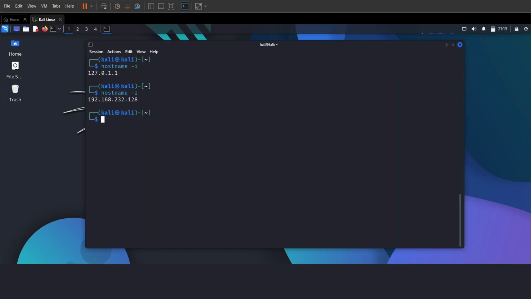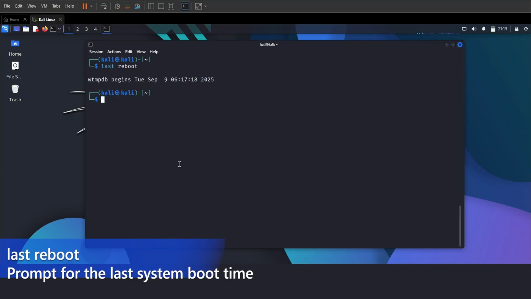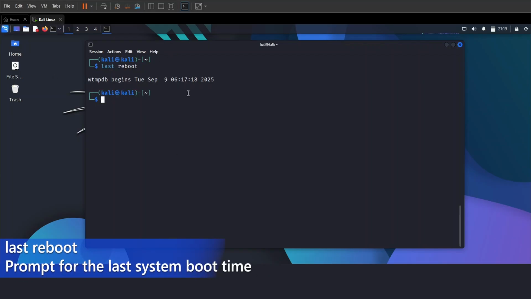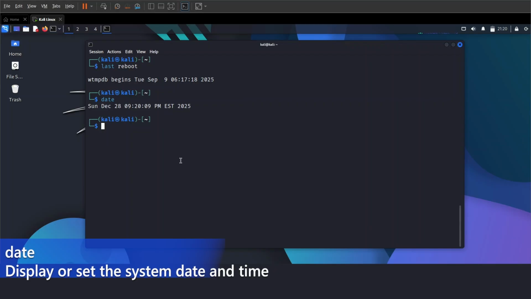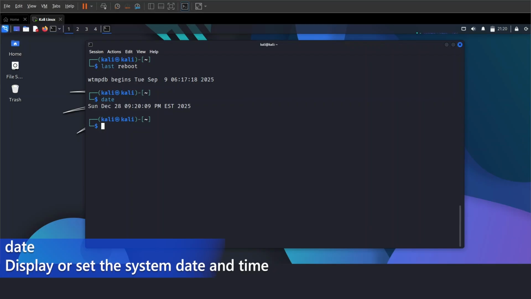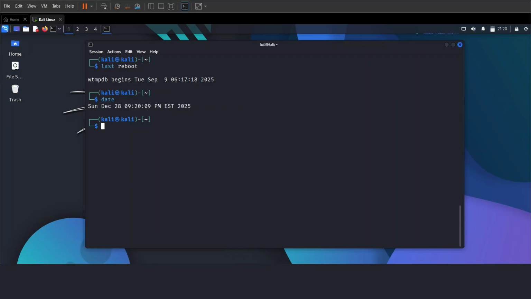The other command I want us to look at is for when this machine was last rebooted. So we want to check the reboot history. last reboot is the command, and you can see this is the time when it was last rebooted. That is the reboot history. And the other one is to check the current date. You can see that is my current date and time based on my location.